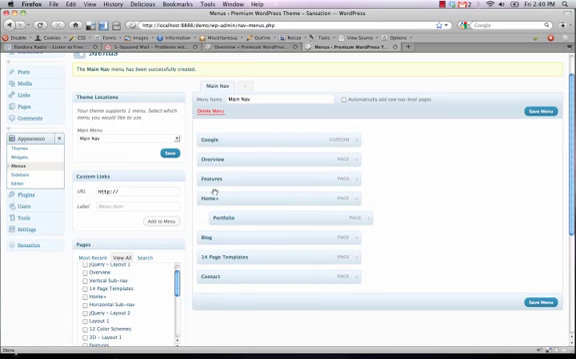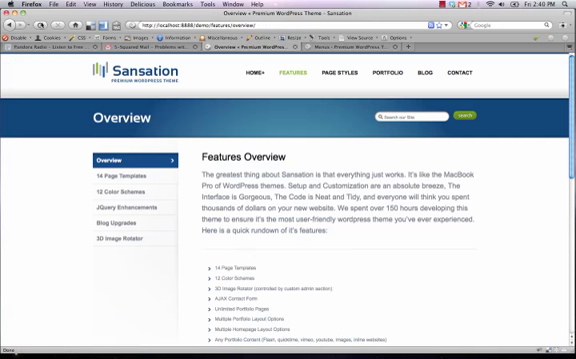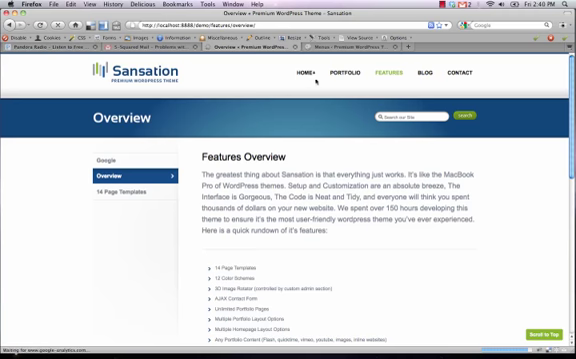So we'll just go ahead and organize these the way that we want. We've got home, portfolio, features, and contact. And now we'll just do some sub pages here. Alright, so now we're happy with the menu. Now we just want to hit Save Menu. And then we'll come back over here and refresh. And you'll see this is our new navigation that we just created.